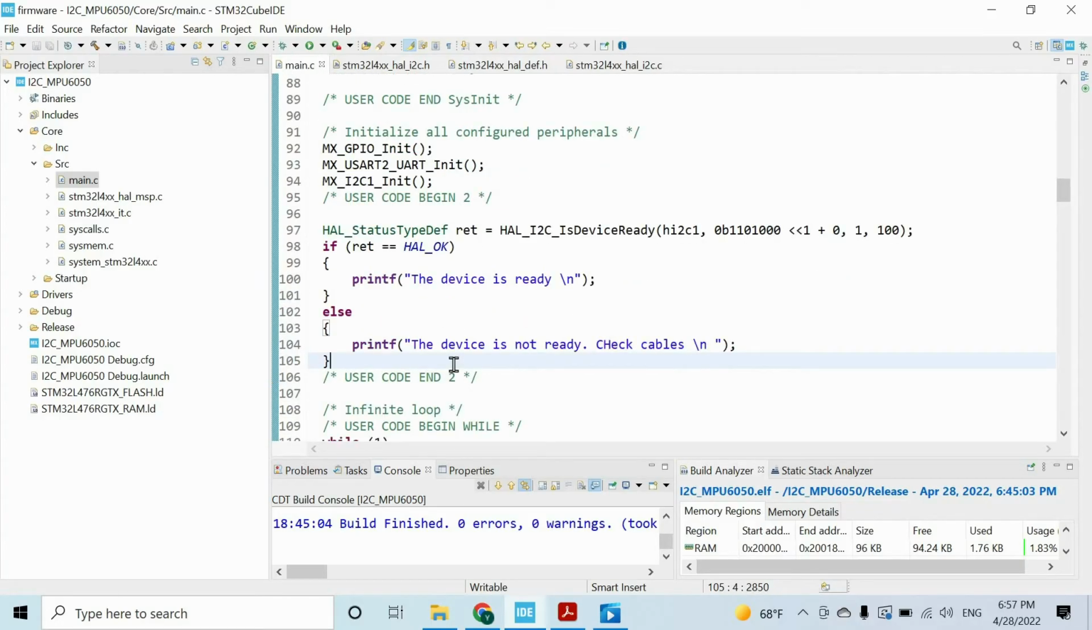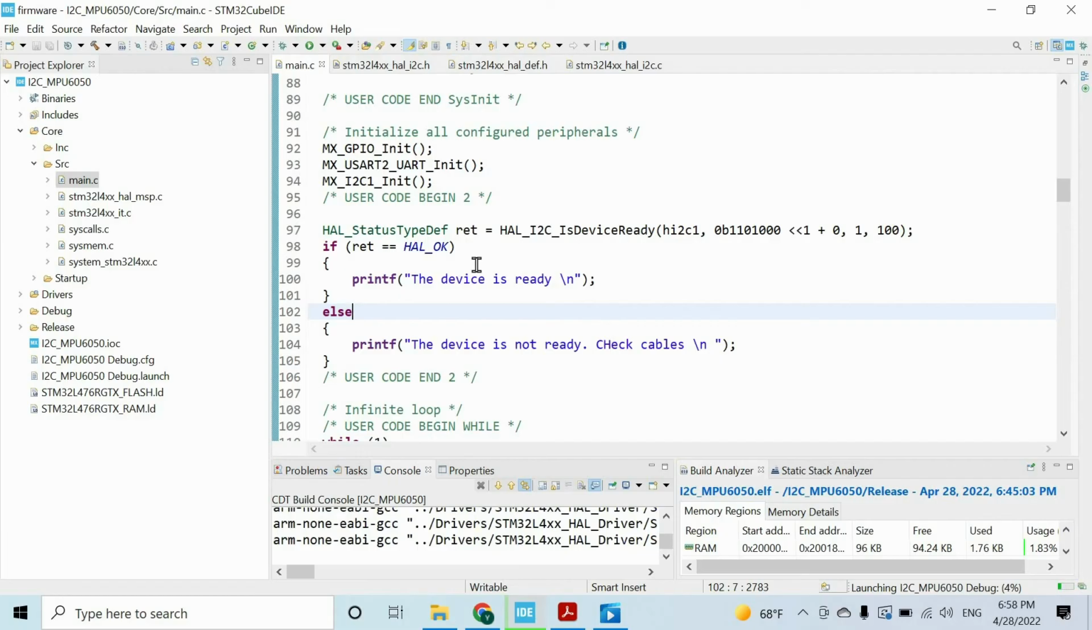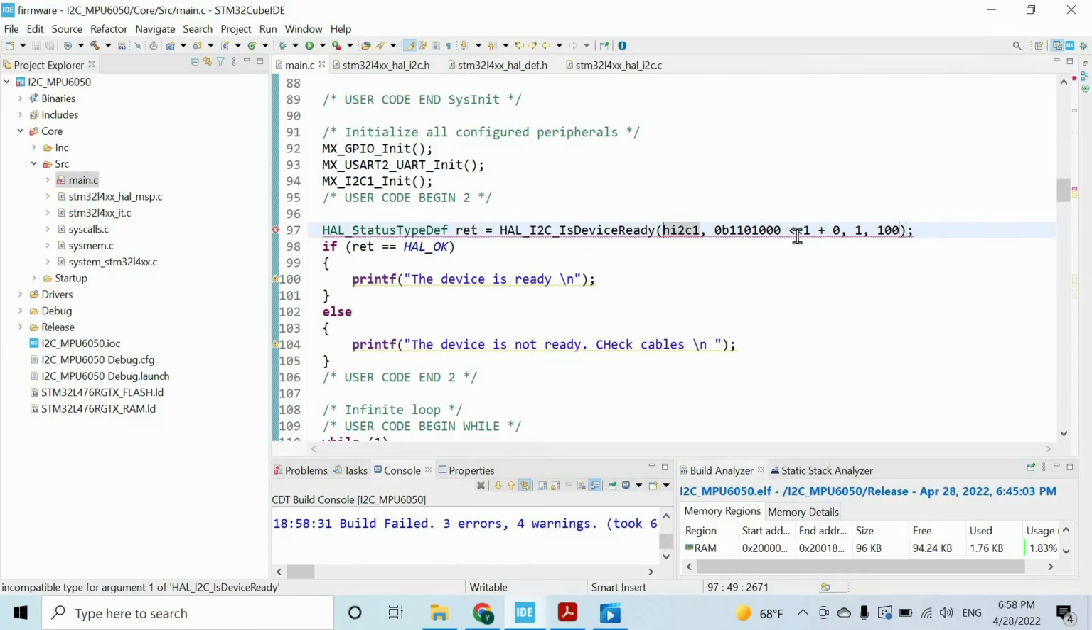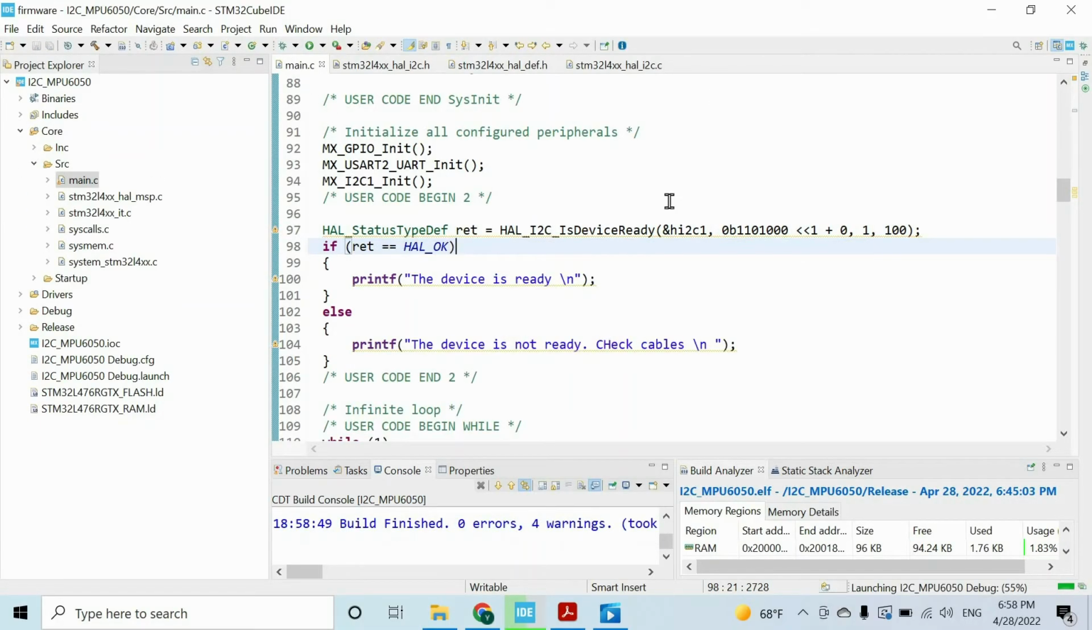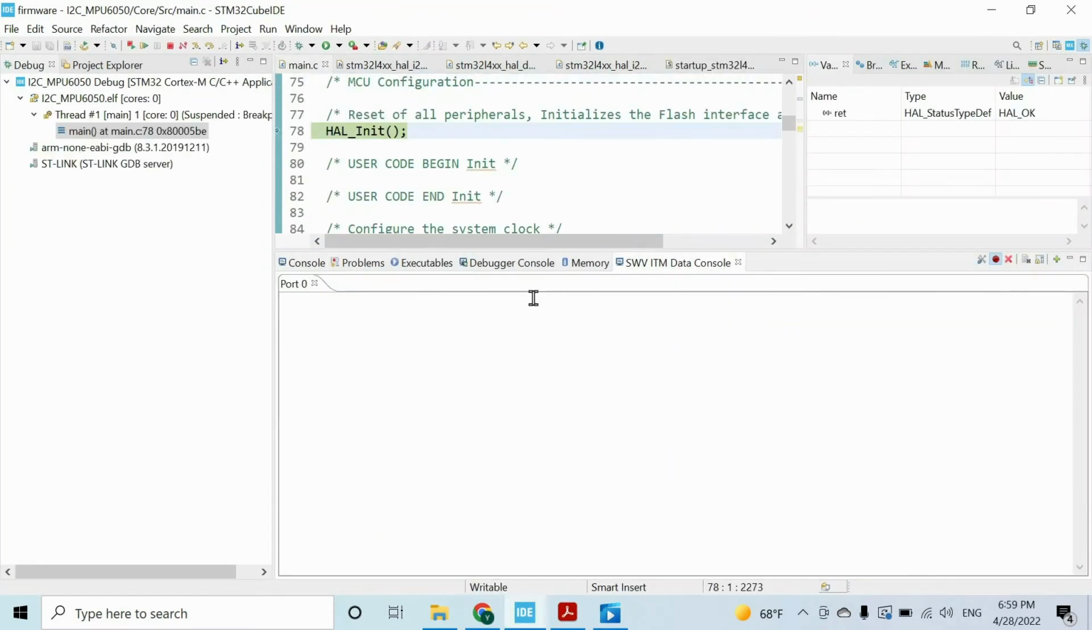So right now I ask you to connect your I2C device to your microcontroller, and don't forget to power your device. Next, we just need to connect the microcontroller and we press debug. Here we need to provide the address of the variable, so we will need to put the ampersand symbol. So open ITM data console. Then we can just resume.